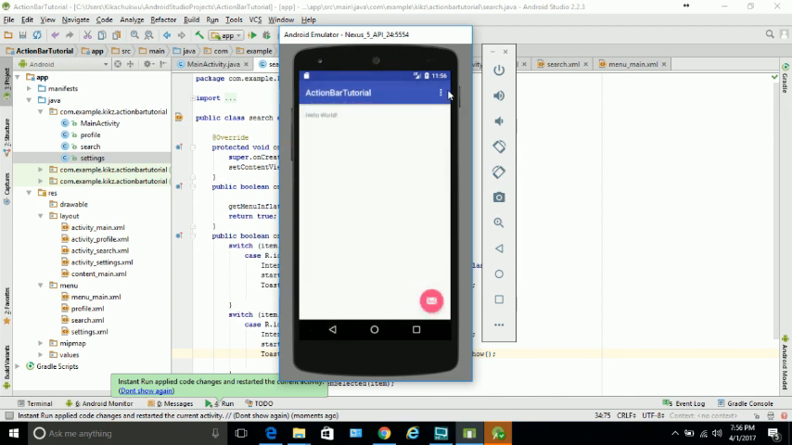Let's go back to the home page. This is the home page. If we click on the menu, go to search. What do you want to search for? We can go back to the main page. Main. Go back. We have the search page. Click profile, and it shows you, hey, this is the profile page. So you can do this for the other pages, the settings page and the profile page.